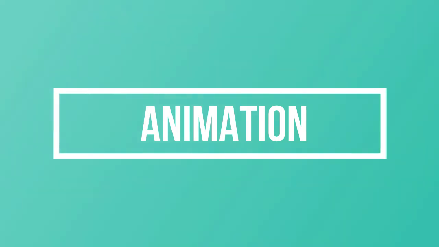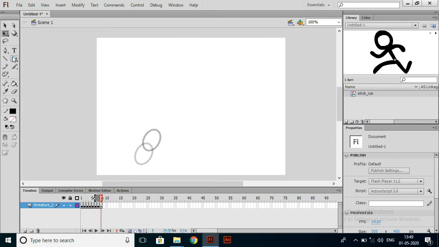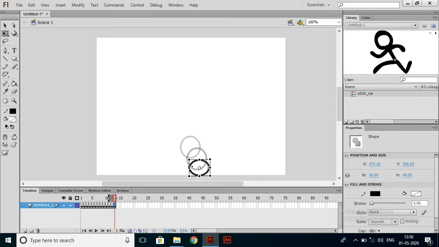Animation. Many animators prefer Adobe Flash over other animation software. This is a simple ball animation. As you can see, I am only placing, scaling and rotating the same ball to make this animation. I am also maintaining the logic of ball bounce to make it more realistic and cool.